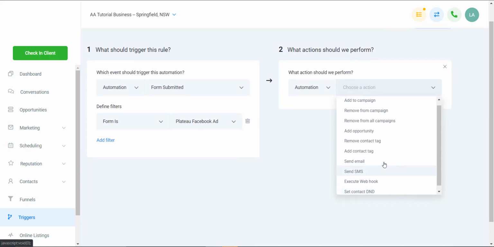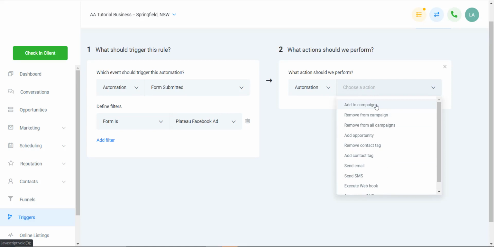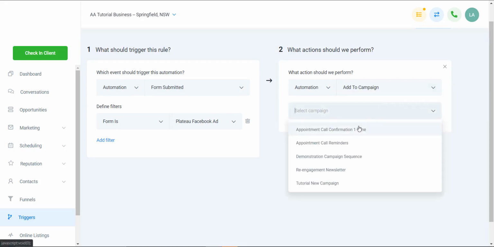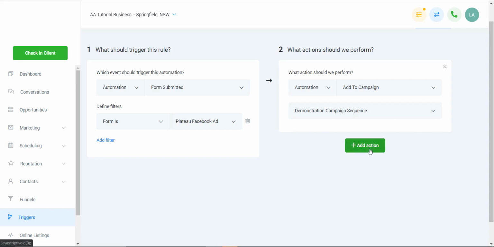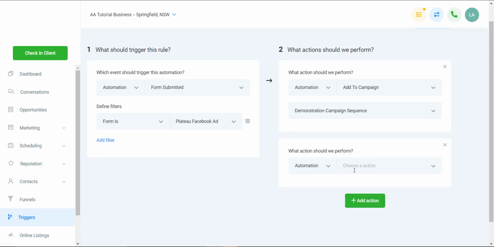Okay, so in this case, we're going to run a very simple one. We're going to go add to a campaign, and we're going to add them to a demonstration campaign sequence. If we also wanted to send an email, we could send an email. The from address can be whatever you want it to be. So it could just be you@gmail.com or whatever your business is. And ideally not a Gmail, sorry, and then you want it to go to your notification, right? I just keep saying Gmail, but you get the idea.